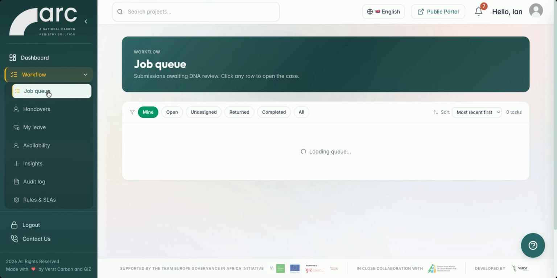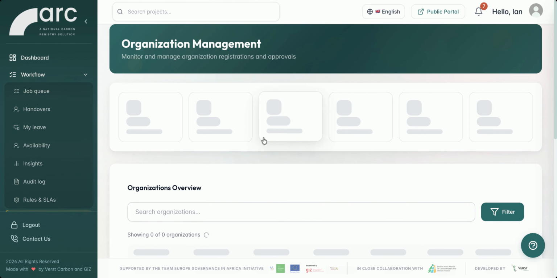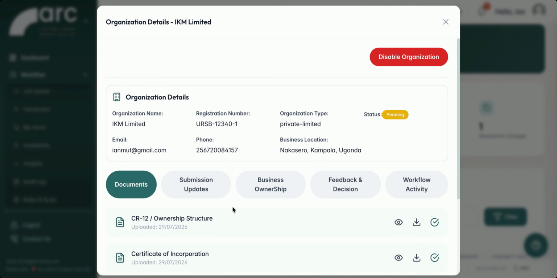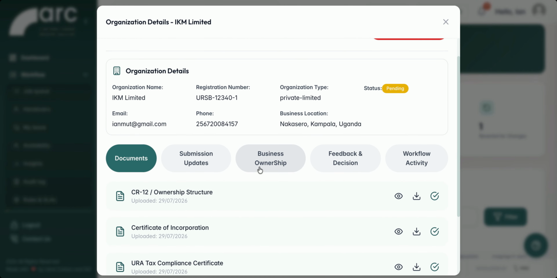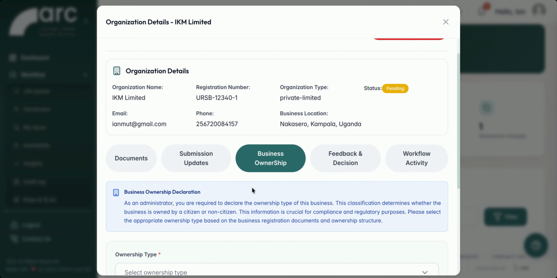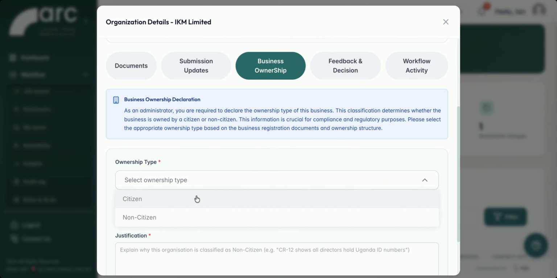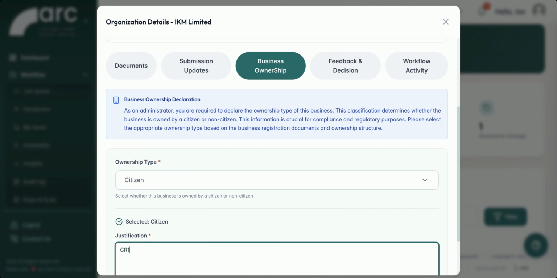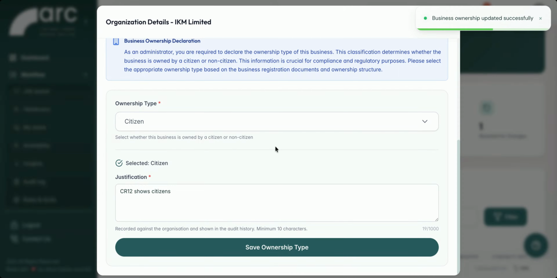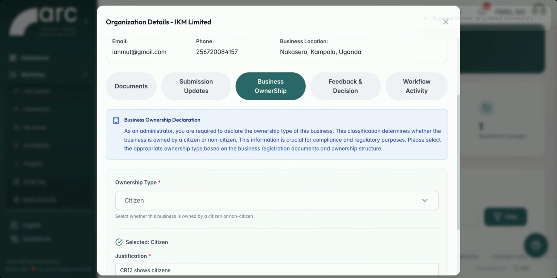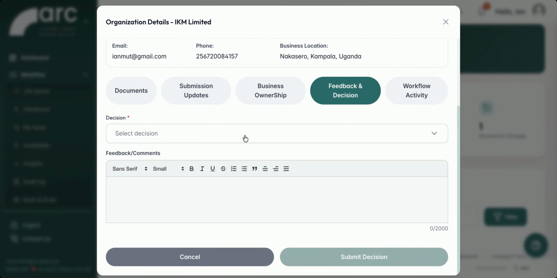On the DNA side, that submission becomes a task in the queue, assigned to the officers who review organizations. A reviewer opens it, works through the documents, and does the one thing that really matters here. On the Business Ownership tab, they declare whether the organization is majority citizen owned or not, and record a justification. The platform is strict about this. The approve button doesn't even appear until the ownership type is set. So classification always happens as part of approval.